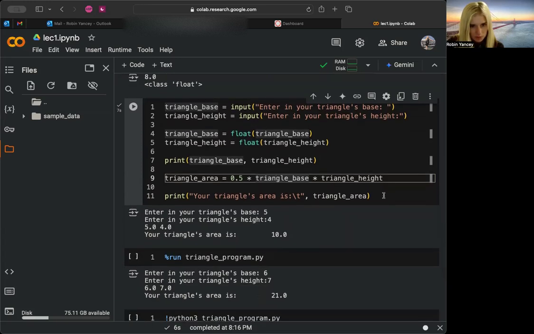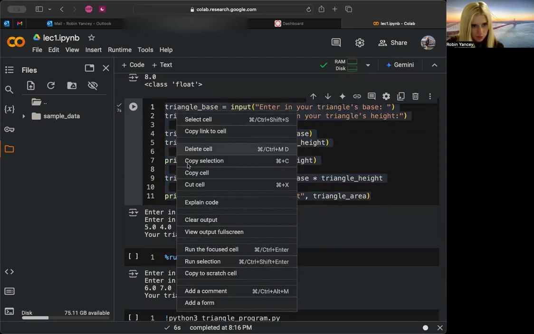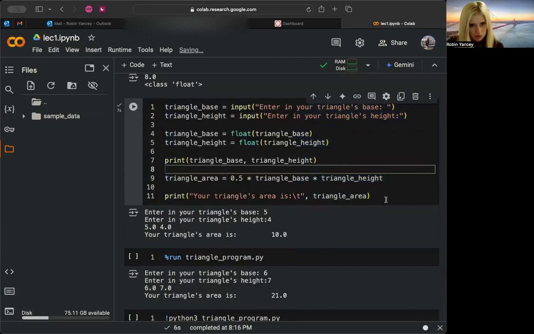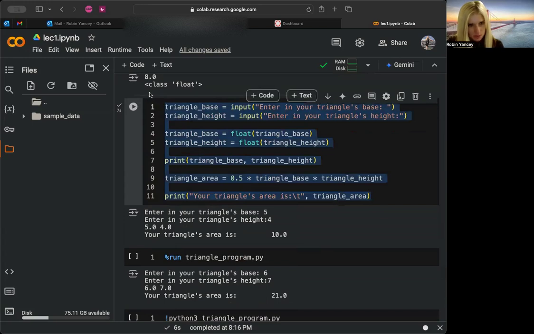So say we want to put this all into a program. One thing you have to do is copy it like that.